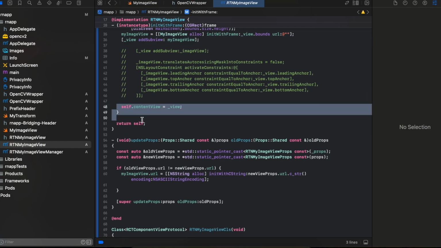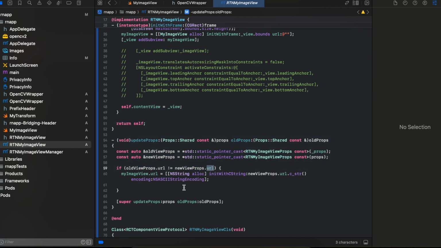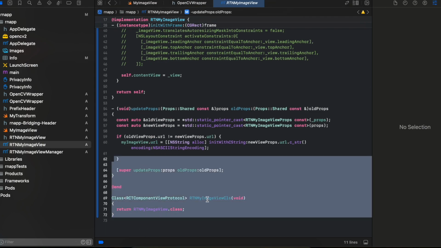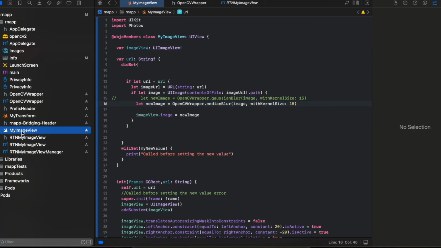Then this entire thing has been copied from docs, only this prop has been changed. And here we are referencing the URL of our image view. And again this entire thing has been copied from docs, only these names have been changed. Next you will have to create a Swift file called MyImageView, and it imports Photos, it extends UIView, and it has these @objc members.